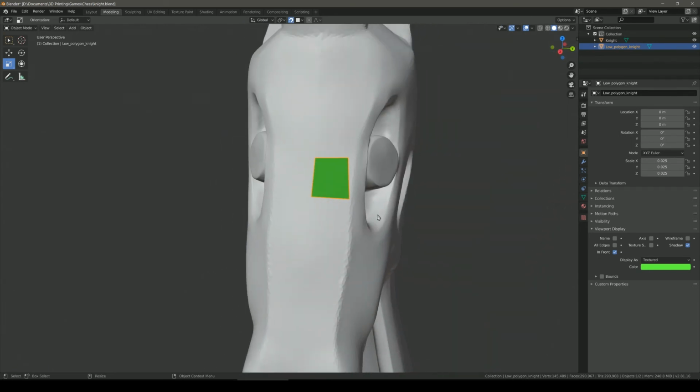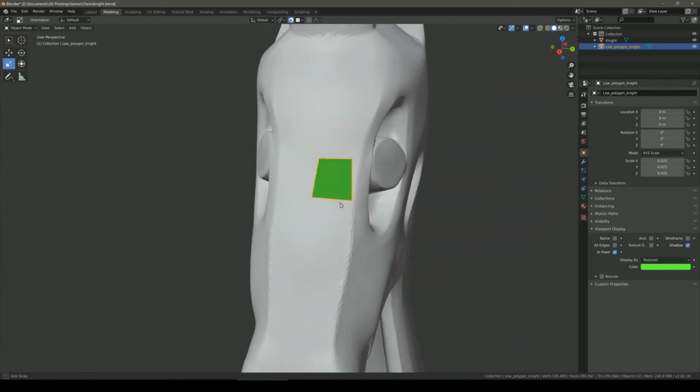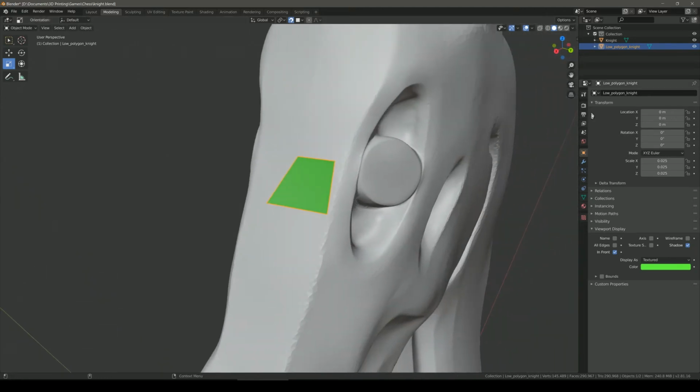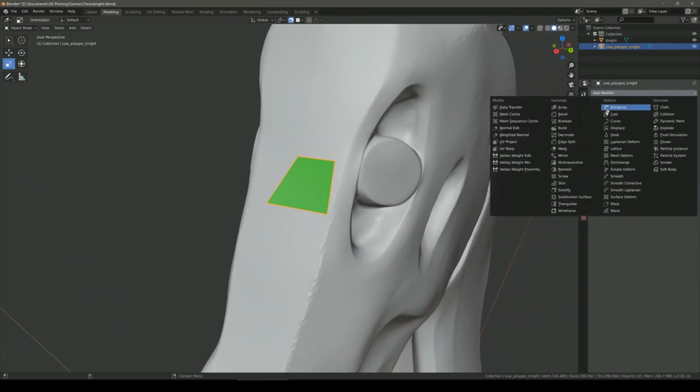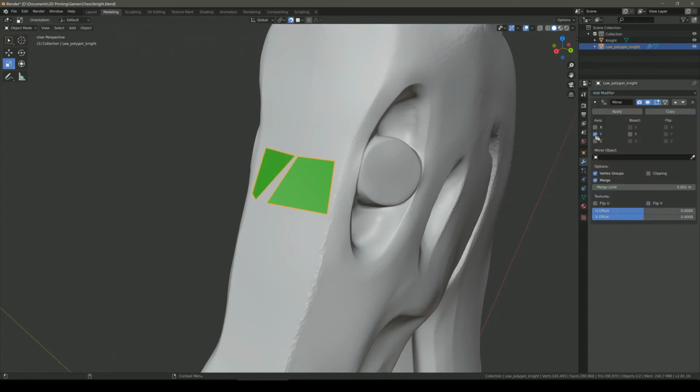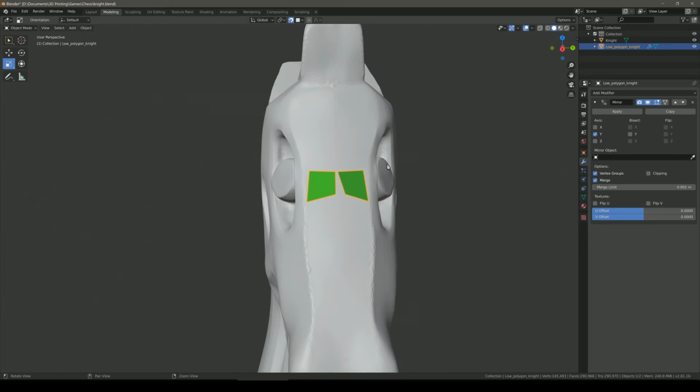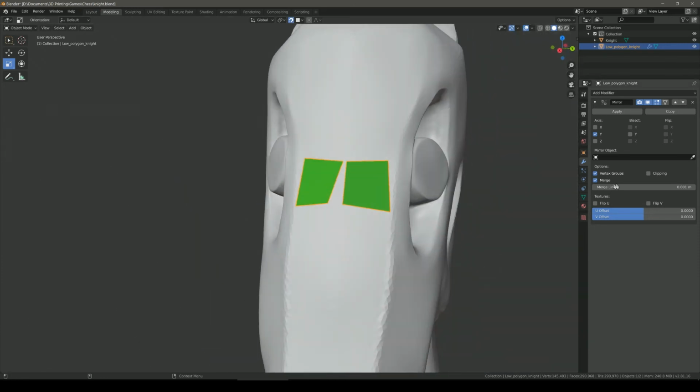Next thing is that the knight is symmetrical, so it would be nice to just work on one half at a time. So I'll add a symmetry modifier. It's called mirror actually in Blender. We want to mirror on the y-axis. This has a nice feature in it called clipping, which prevents the vertices from crossing the middle.